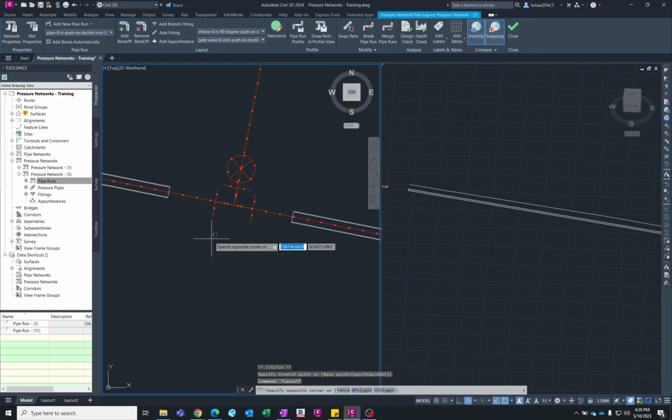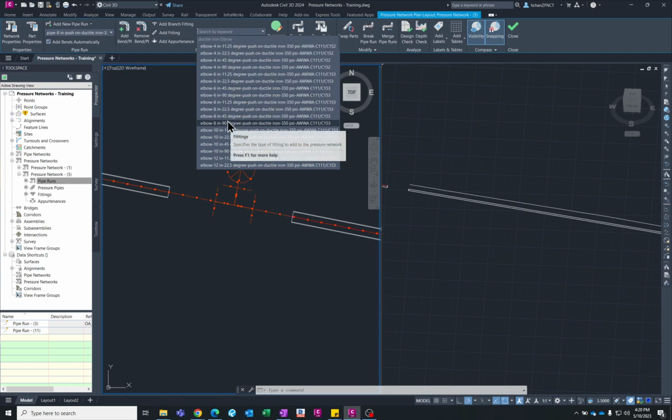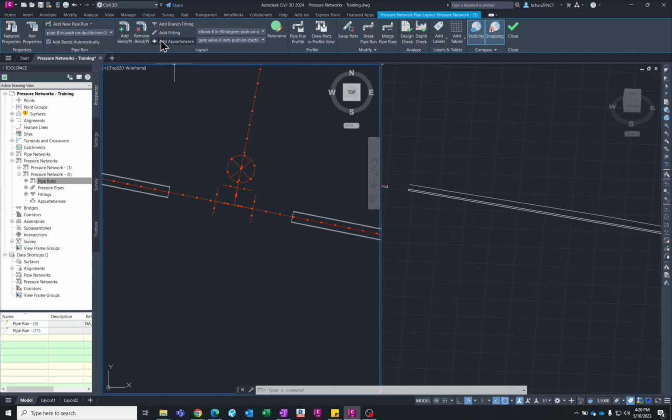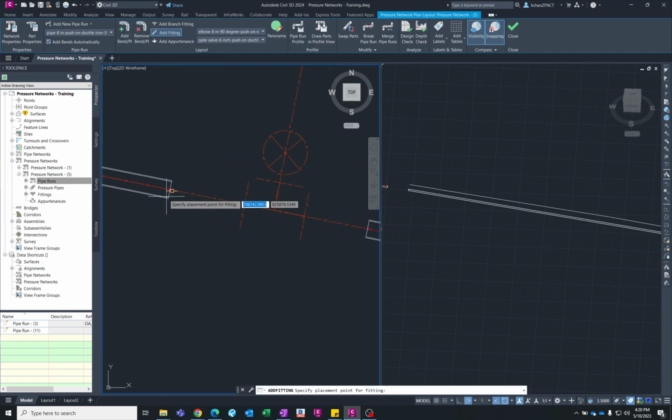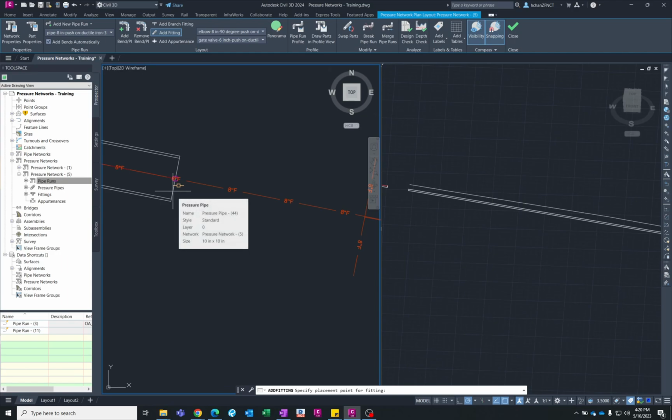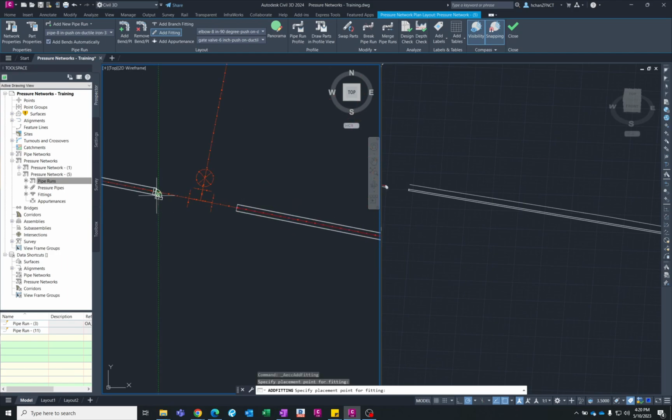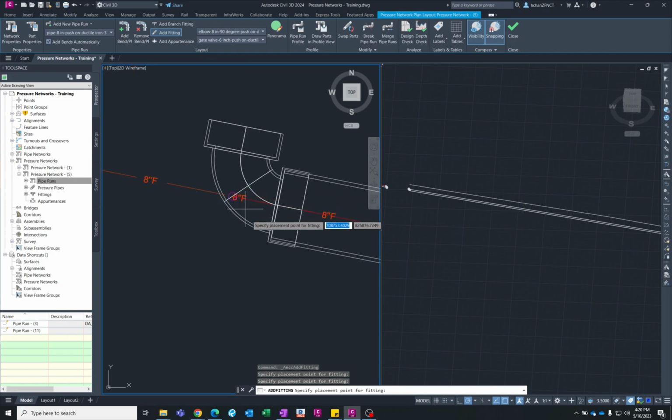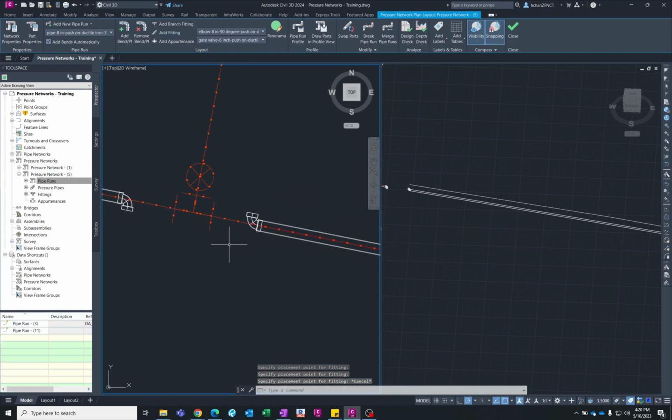Hit escape. Next step, go to the layout panel. Next to the add fitting button, select the drop down to select the appropriate part. In this case, we're using a 90-degree 8-inch elbow. To add the fitting, just select the button up here. Go to your pipe and wait for the green glyph to appear. Click, click. Now you have 2 fittings.